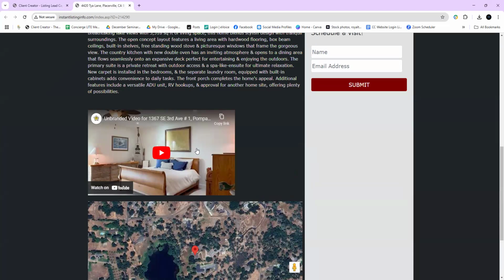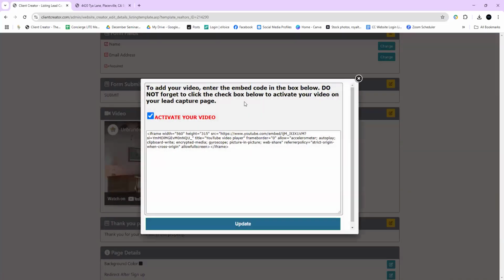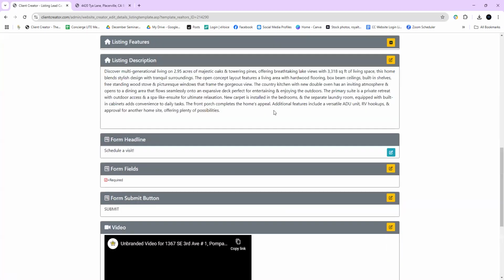Now, the most common again is YouTube, but you can use other platforms as long as they allow an embed feature. That's the big thing, and we put that on here. It needs to say embed. It's a technical term for allowing another third-party website to come into the client creator website system. They use an embed system.